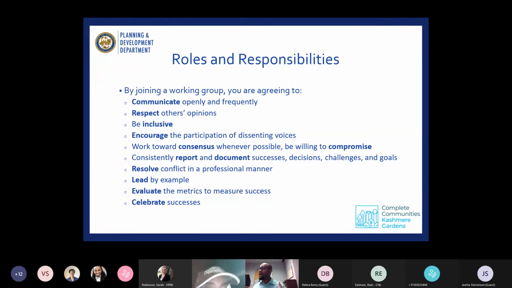And whatever this group may be called, it will serve as a centralized community base for everyone to come and discuss projects to implement. Within this group, working groups can be formed to advance a project. And by joining a working group, you are agreeing to the following: to communicate openly and frequently, respecting each other's opinions on various matters; being inclusive, as it is open to anyone who may be interested in joining this implementation process; encouraging a variety of voices at the table; working towards a consensus, with the group being willing to compromise under certain circumstances in order to push forward; and consistently reporting and documenting your successes, any decisions, or challenges within this process.